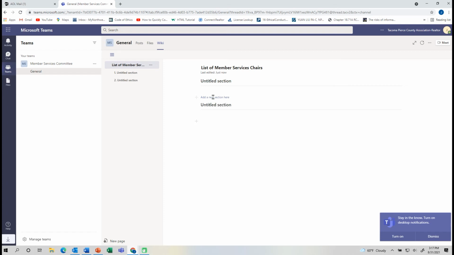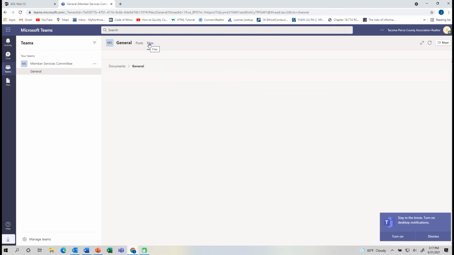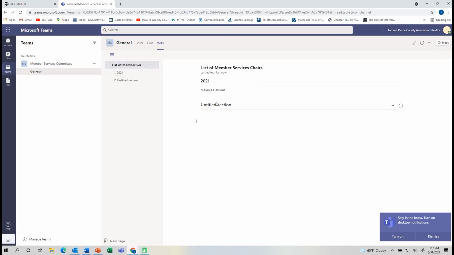You can add additional sections here. So in our example, we have the list of member services chairs. This first section, maybe we're going to do for this year, which is 2021. And of course, in the sections down below, you could have 2022, whatever those other headings might be. This year's member services chair is Melanie Hawkins, so we will put her name here. And again, the functionality is you can go in there, get out, and go back in, and the changes will remain. So no having to save.